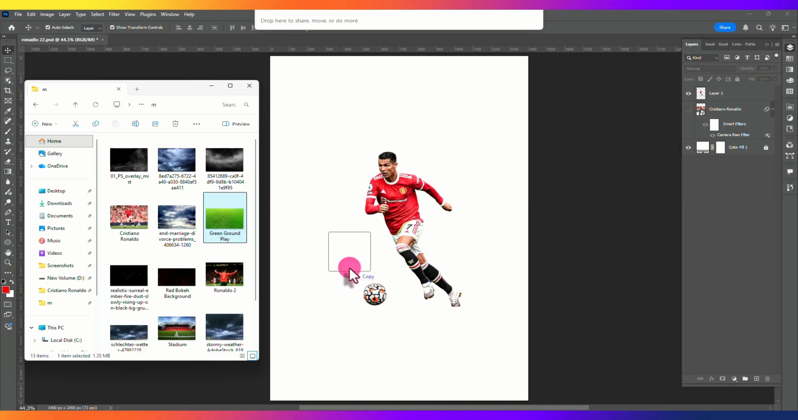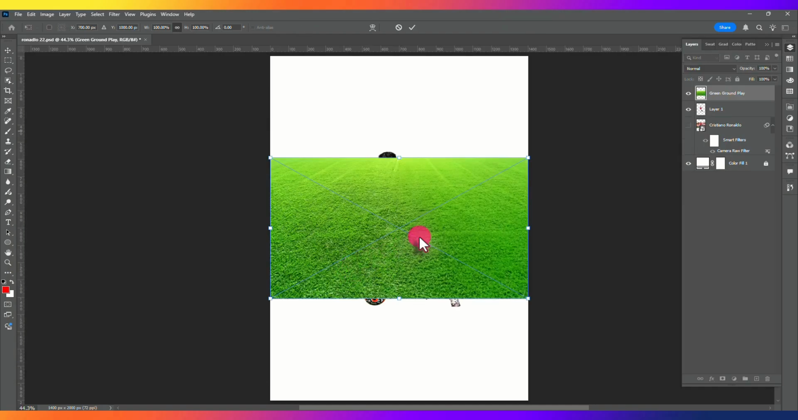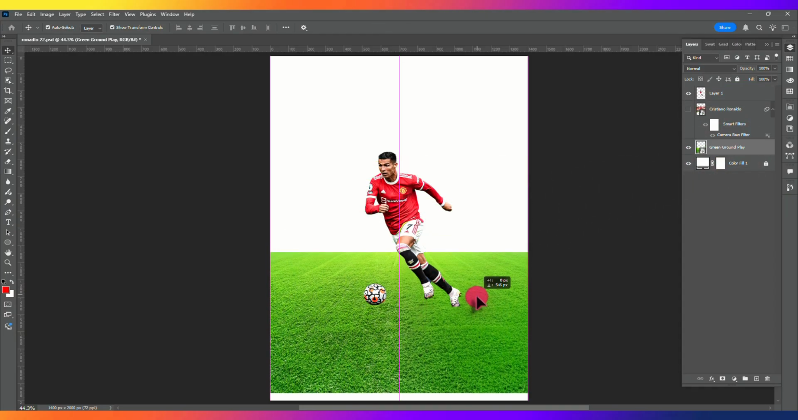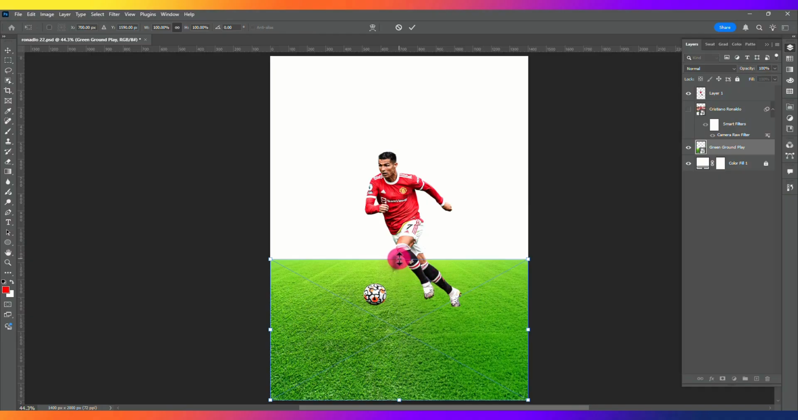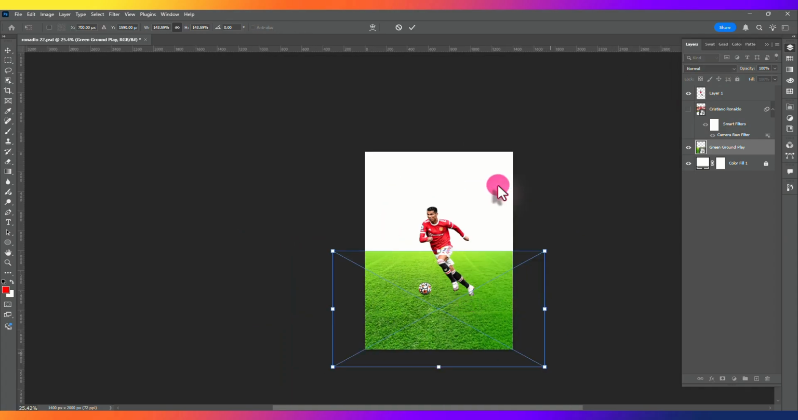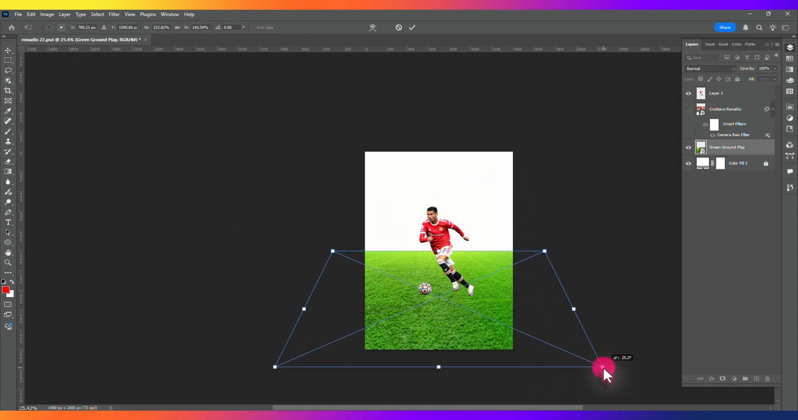Now let's build the background. Import the football field image and place it below the subject layer. Position it properly behind the player, something like this. Next, transform the size and adjust the perspective to match the scene.